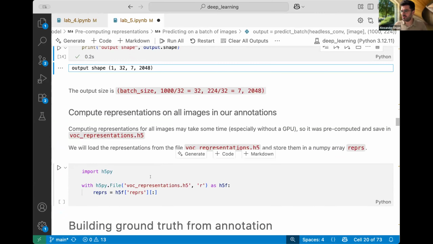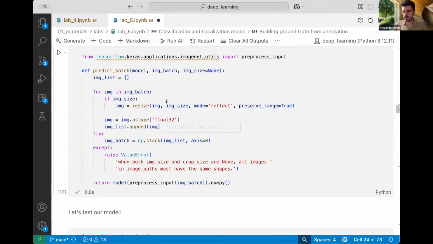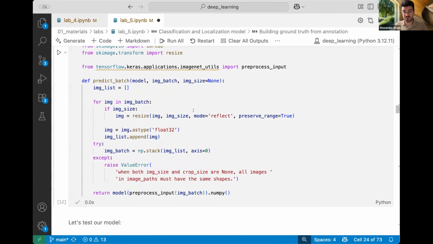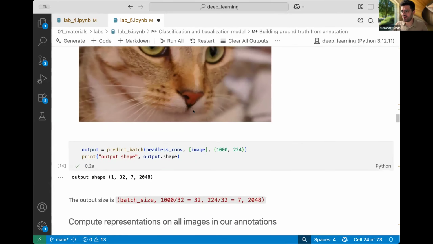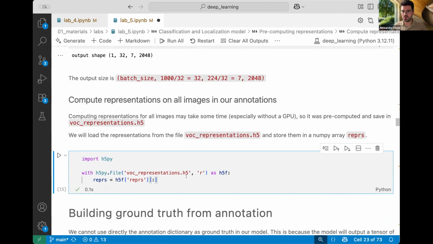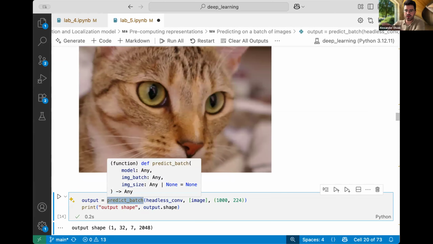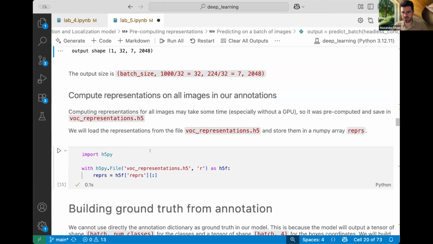Now, if we were to run our ResNet 50 model on all of our images, it would take a bit of time. So instead, what we've done is we've actually done that for you already. We've downloaded it, and we're just going to load that data into the system here. This is really just to save time. What we could have done is run this predict batch on all of our data, and we would get the same result as what we're doing here.